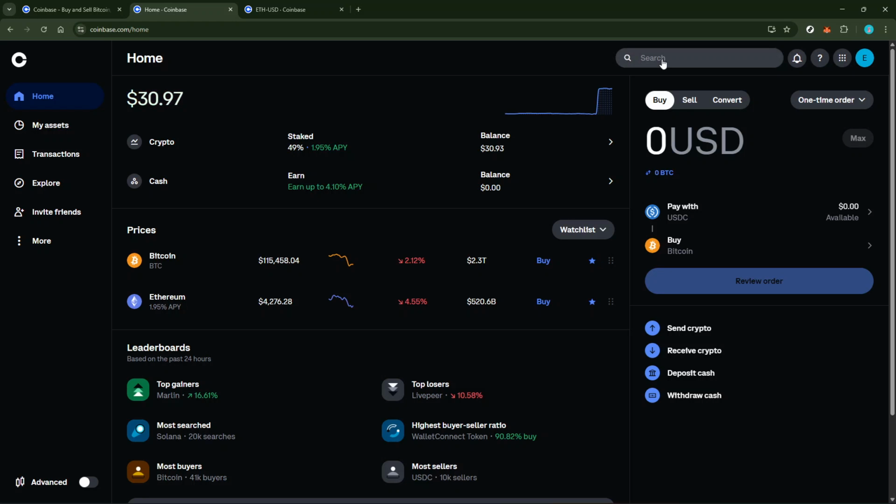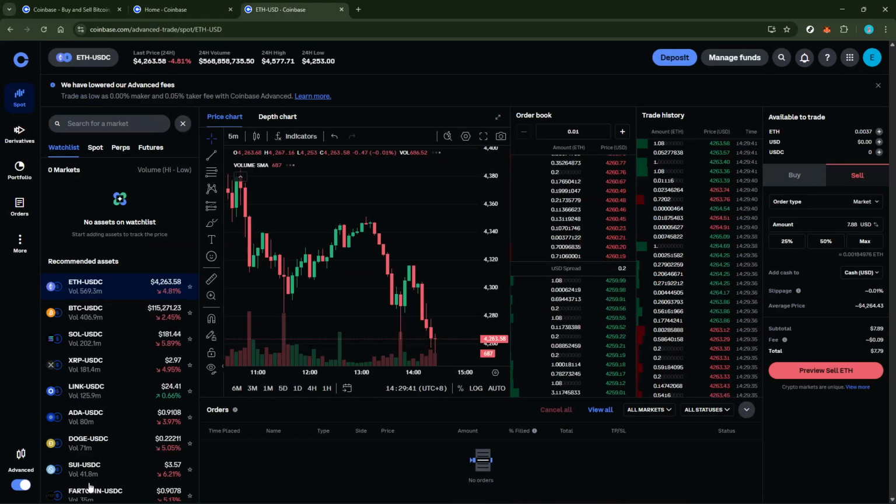Next, when you're in your account, look for the option labeled Advanced. This setting is crucial because it extends beyond the basic trading options, granting you extra features that are essential for futures trading. Once you select Advanced, shift your attention to the top of the page and locate the Futures tab. Clicking on this tab will take you into the dedicated futures trading area of Coinbase.